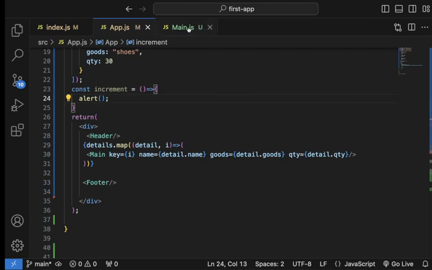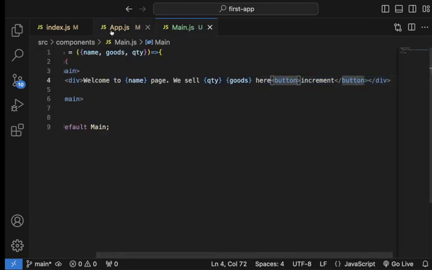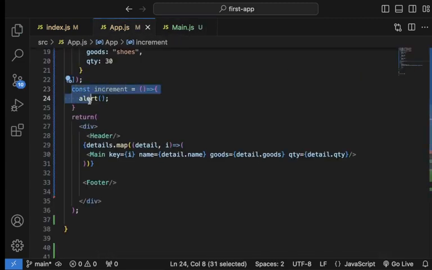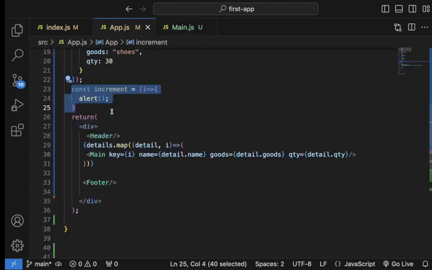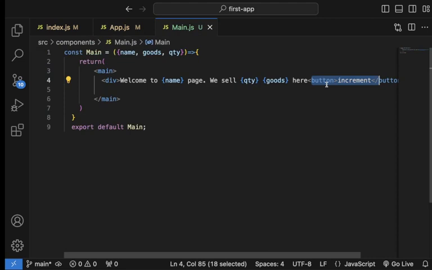So I'll say alert, just alert something. When I click on this button here, I want to call this function here. That's what I want to do. So we need to pass down this function to this main component so that we can call it here. Any question? Are we following?